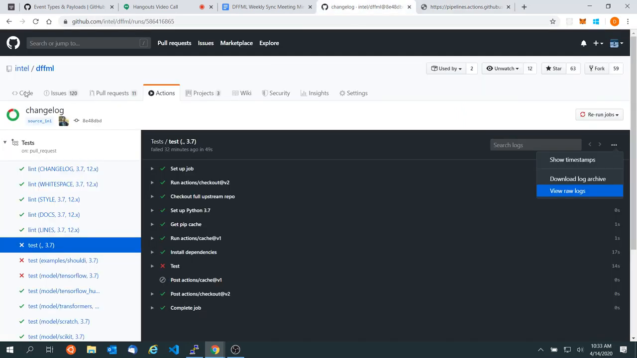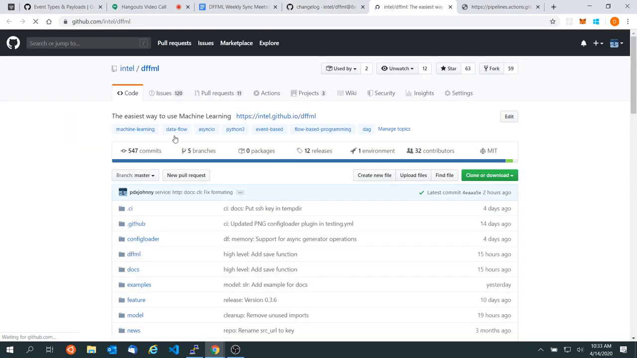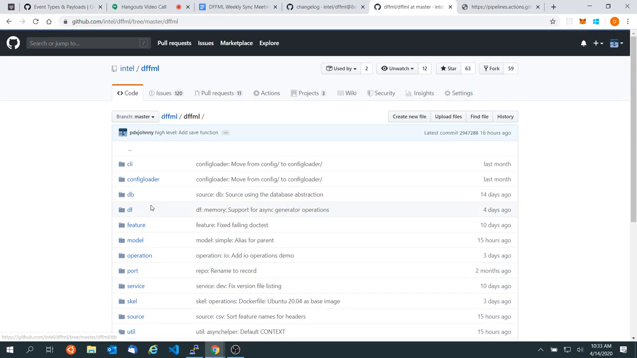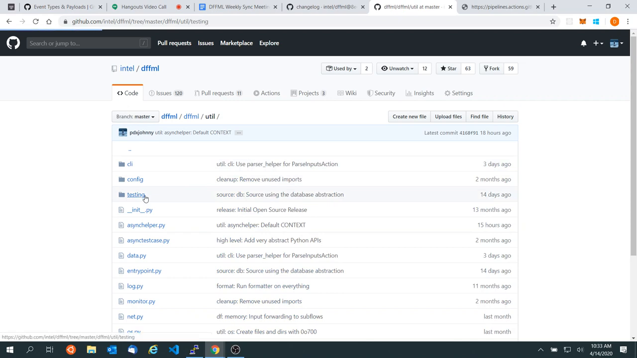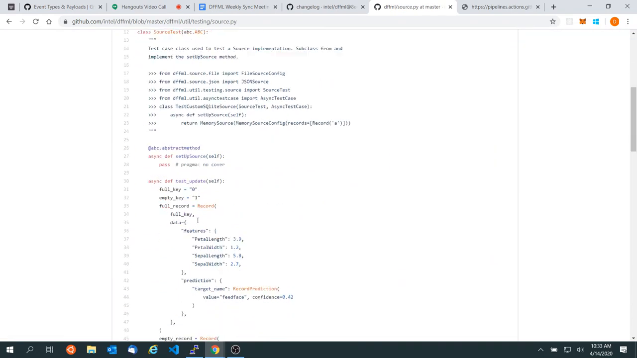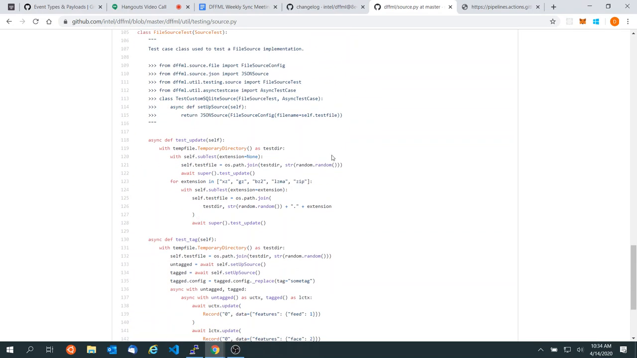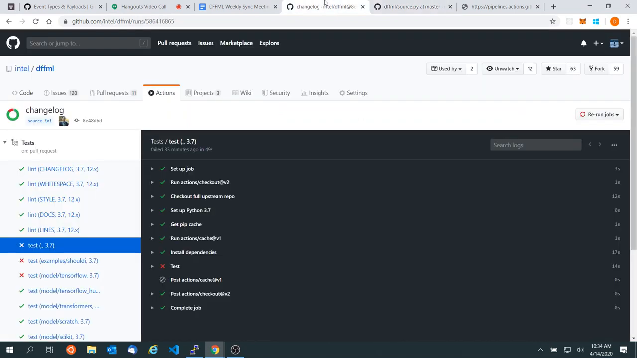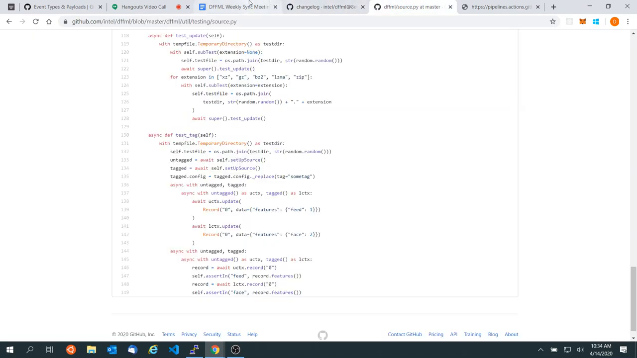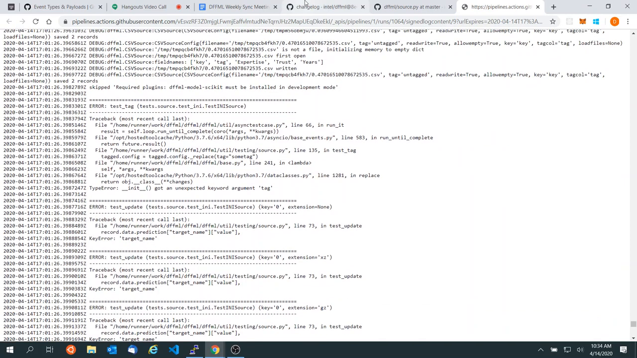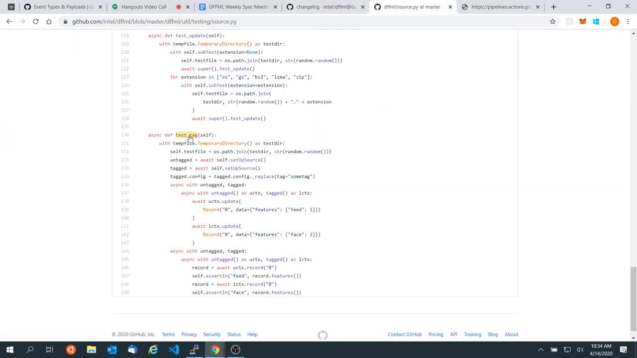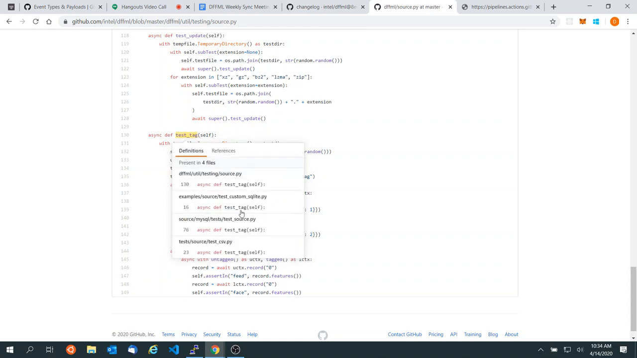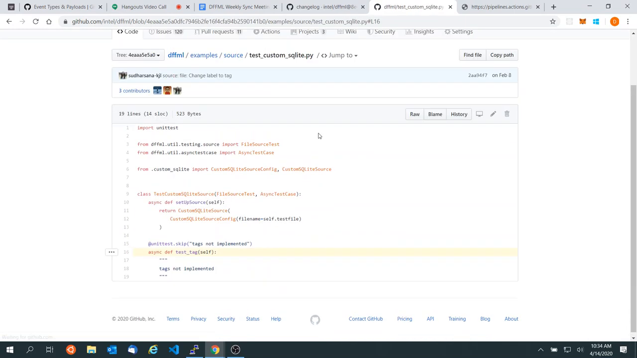Testing source 195. Let's check it out. Oh, let's see. Yeah, you want to do... Okay. This one is because we need to get rid of this probably long term, but so let's see. I think test custom SQLite has this correct. Okay, yeah, you need this.